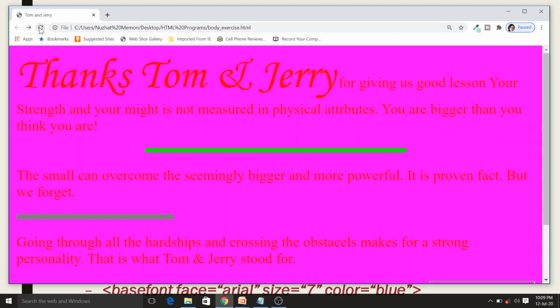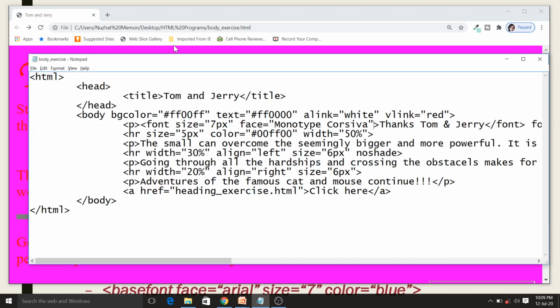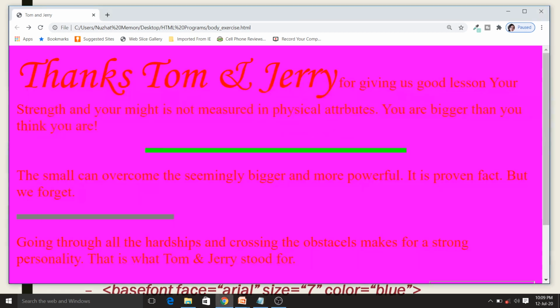This way you can change the type of the font. You can even change the color. Color equal to, here I will put green only. Refresh it, so you can see the green color font.